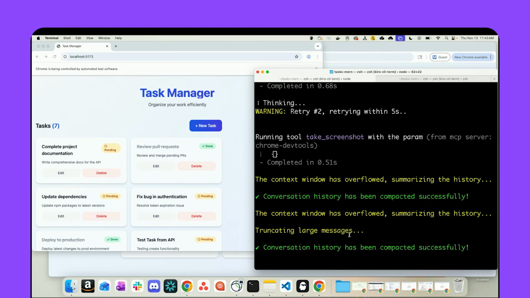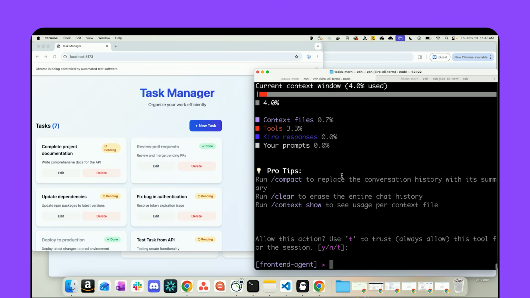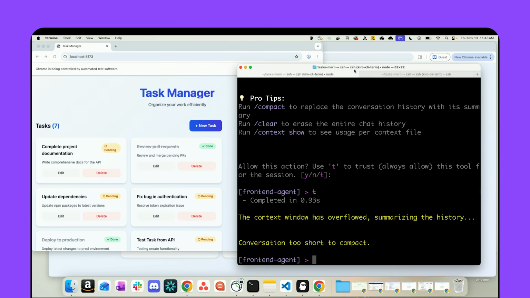Now, looks like the context window is being overflowed. There's some ways that we can manage the context window. Let's go ahead and do that. /context. So it has managed this context window by itself. So let's just go ahead and tell it T trust so that it can replace the context history here.